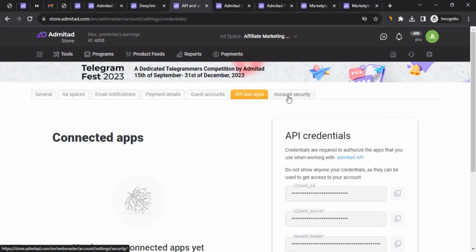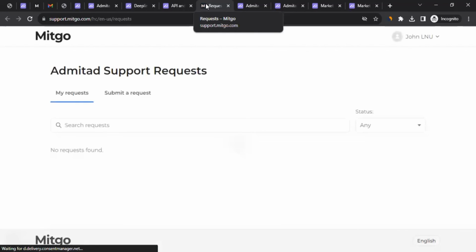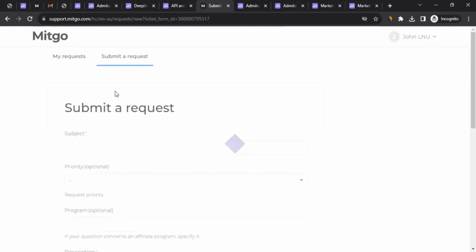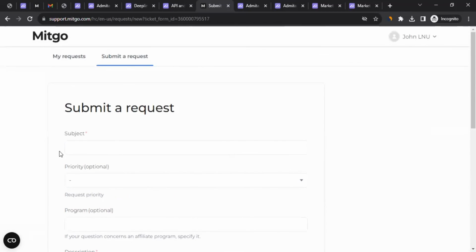But let's say you have a question and you want to get in touch with the support team. How do you do that? In that case, you can simply click on this icon, and when you do that, it will take you to a section where you can see your requests to the support team, or you can also submit a new request to the support team in the form of a form. While you do that, you have to enter your question, and then you can expect a response from the Admitad support team, which you would be able to find in here within the my request section.